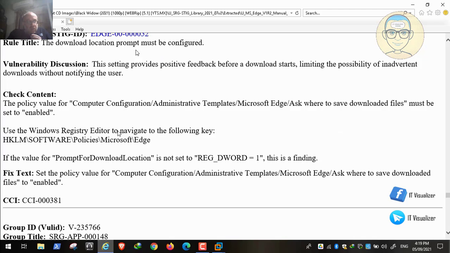Here, every time you download a file, it will prompt you where to save it. This setting provides positive feedback before a download starts, limiting the possibility of inadvertent downloads without notifying the user. So some sites download automatically when you click on a download link, to a location that is already set beforehand. We do not need this.